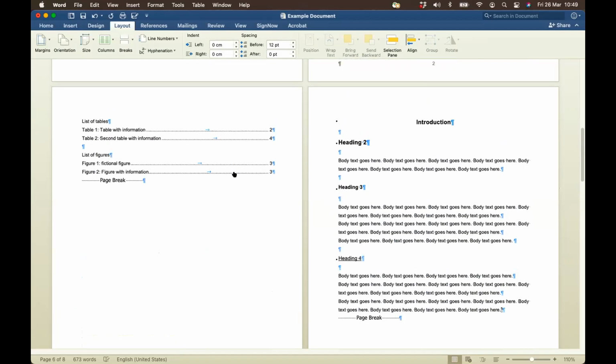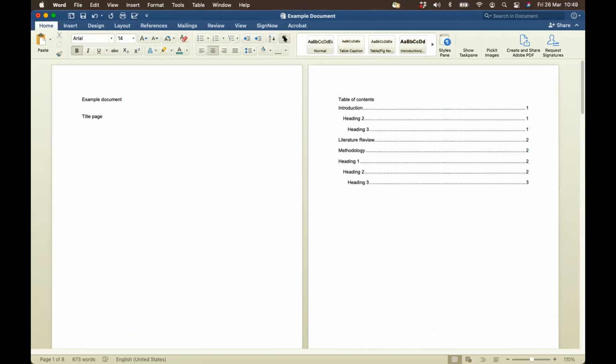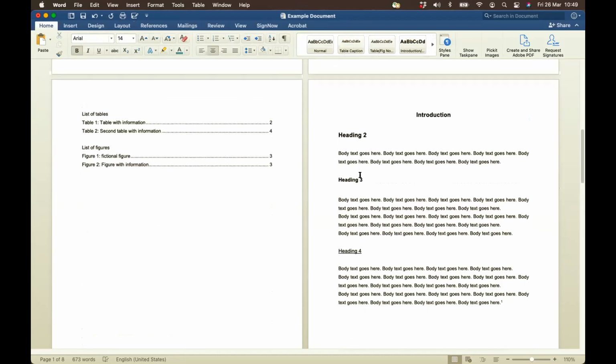If you don't put on this Pilcrow, then you won't be able to see the page breaks. So if I put off the Pilcrow, you'll see that it's gone.